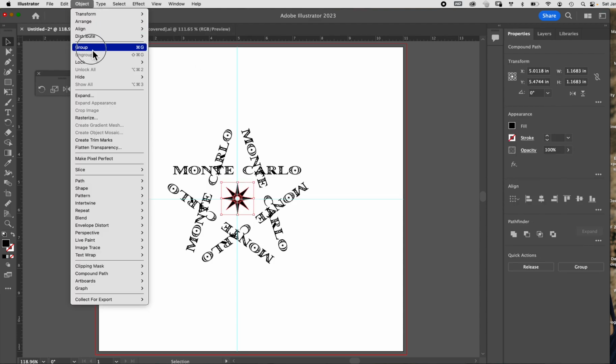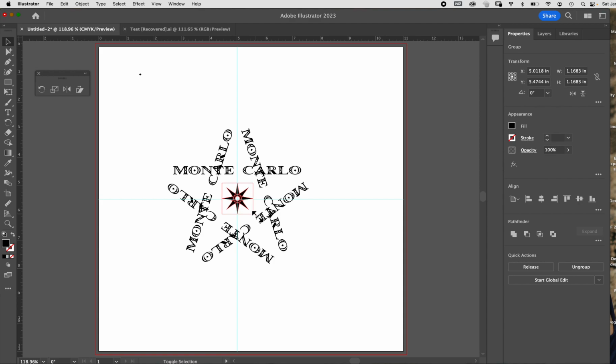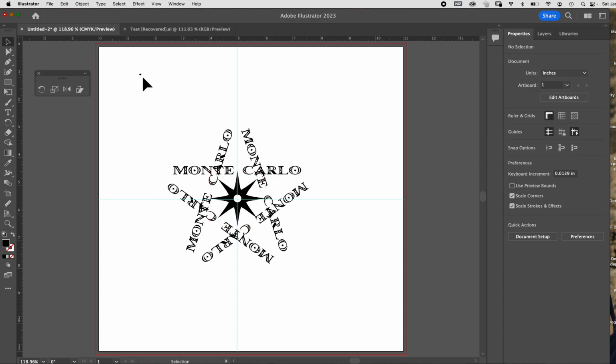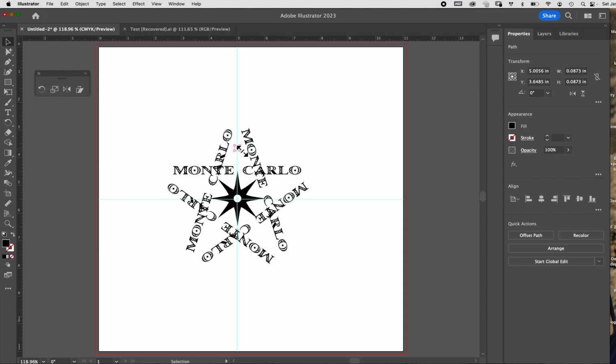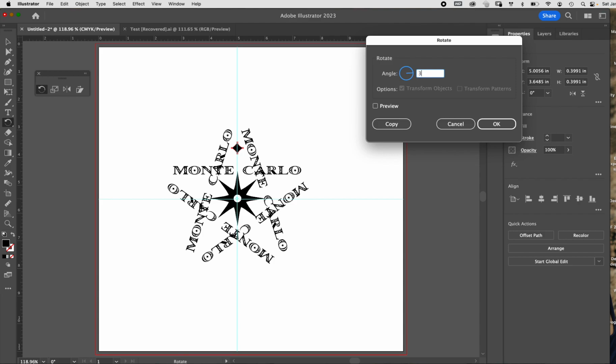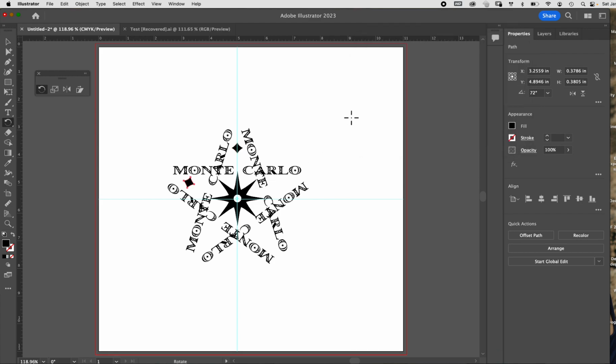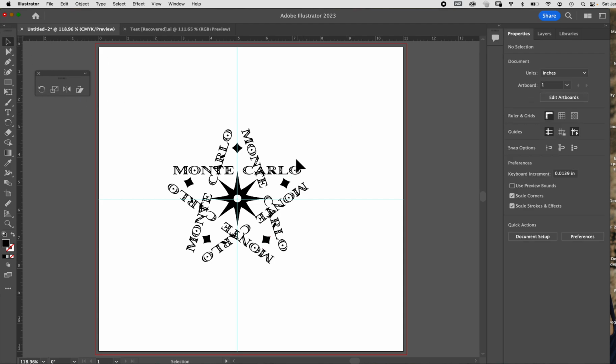Let's go ahead and group those and maybe make that whole group a little bit bigger. Let's put this spot in here. Maybe make it bigger as well. And let's rotate it 5 times around. So 360 divided by 5, copy, Command D, Command D, Command D. Now we're starting to build this ornament here.